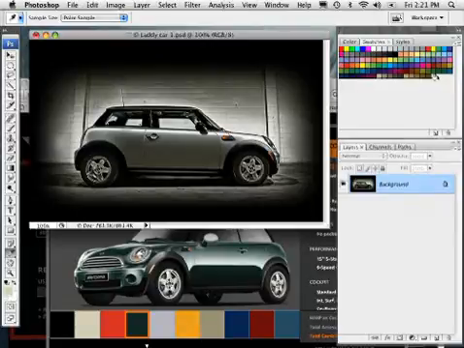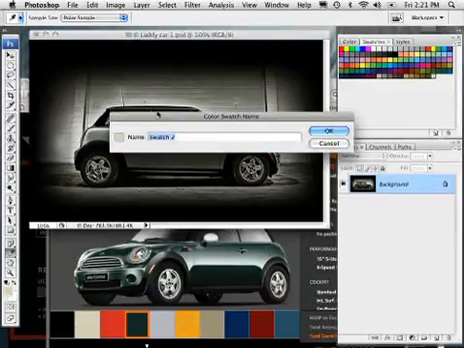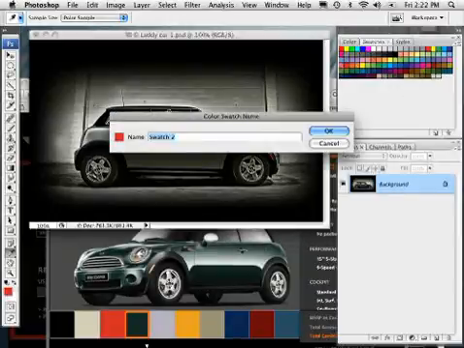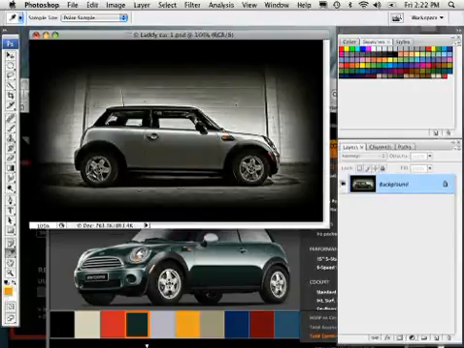Go in here into my swatches panel, click, and we'll add it, and we'll call it Mini Color 1. And we'll do the same with the others. So we'll get this red color here. And again, we'll save it. Mini Color 2.